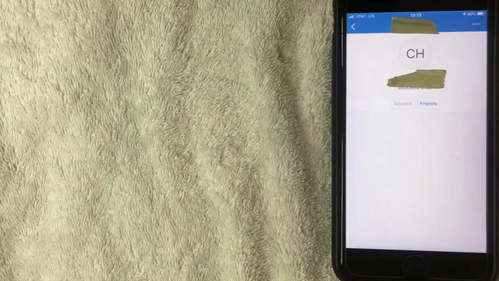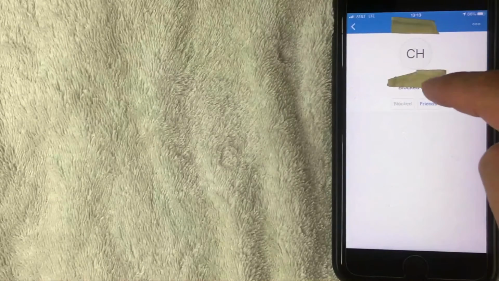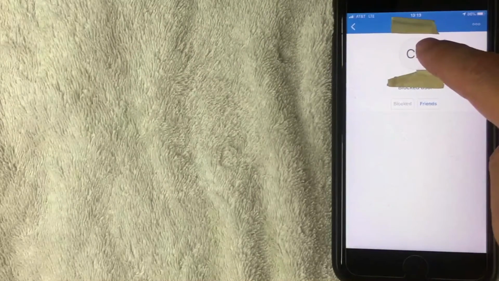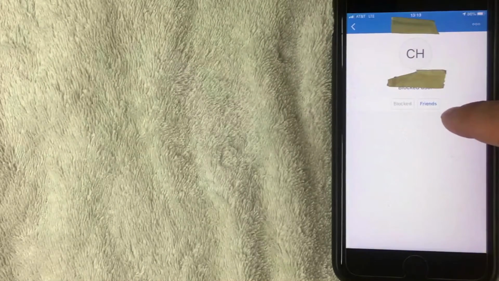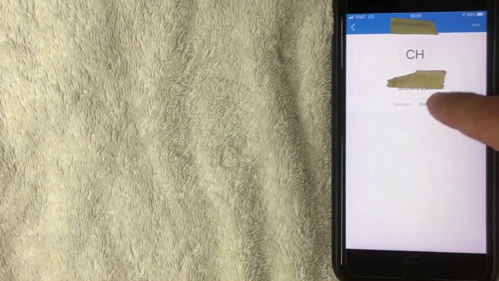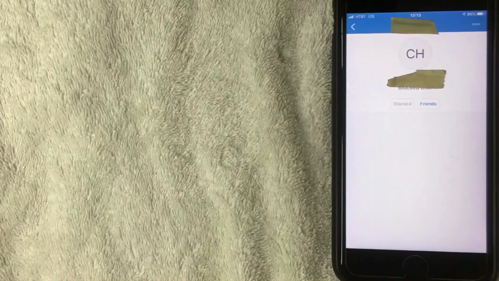Alright, now that person is blocked, and as you see, all their transactions have now disappeared. The only thing I see is their name and their profile letters. And it looks like their friends list is in blue, so let me go ahead and click on there. So it looks like you cannot click there, so that is blocked as well. So that is how you block someone on Venmo.